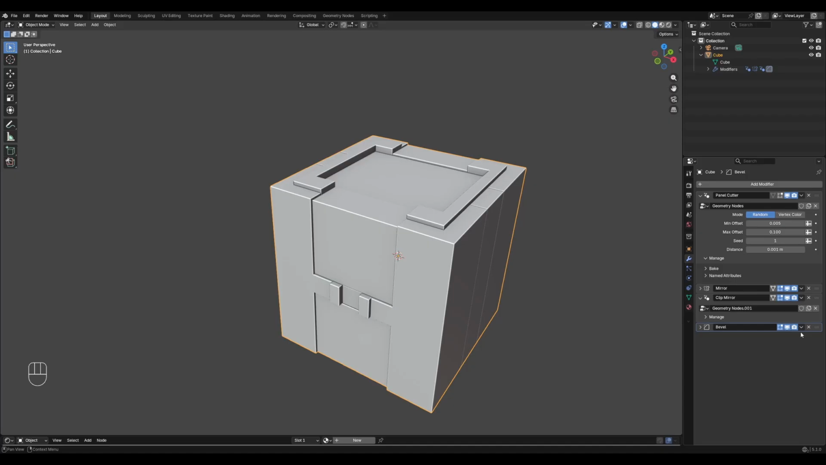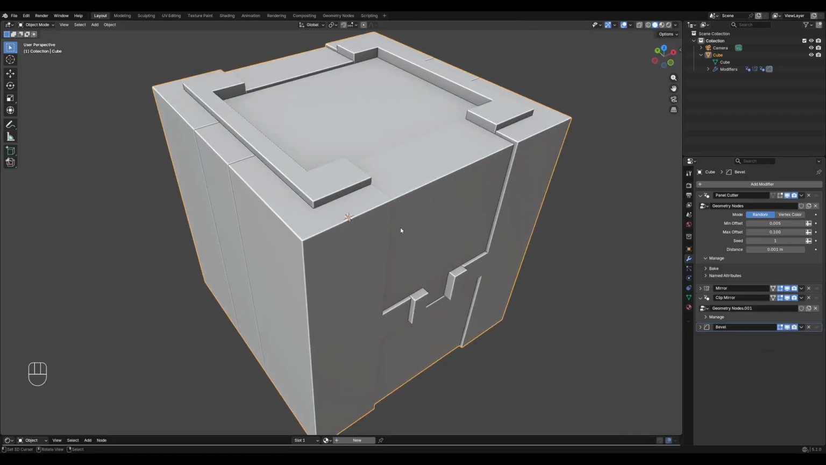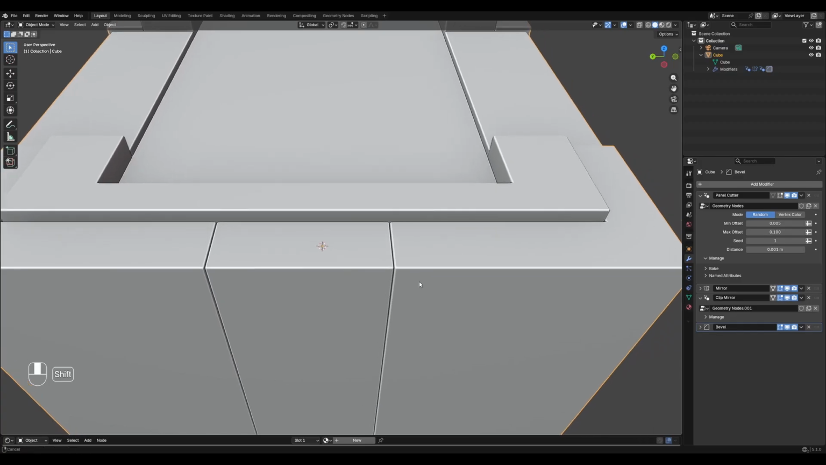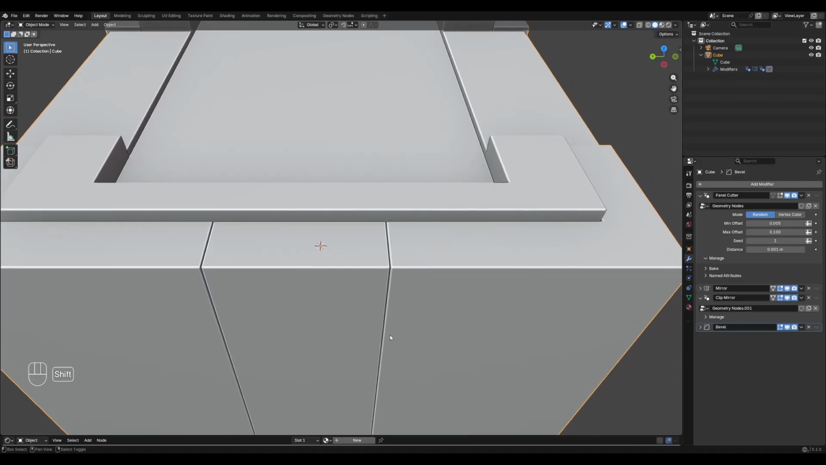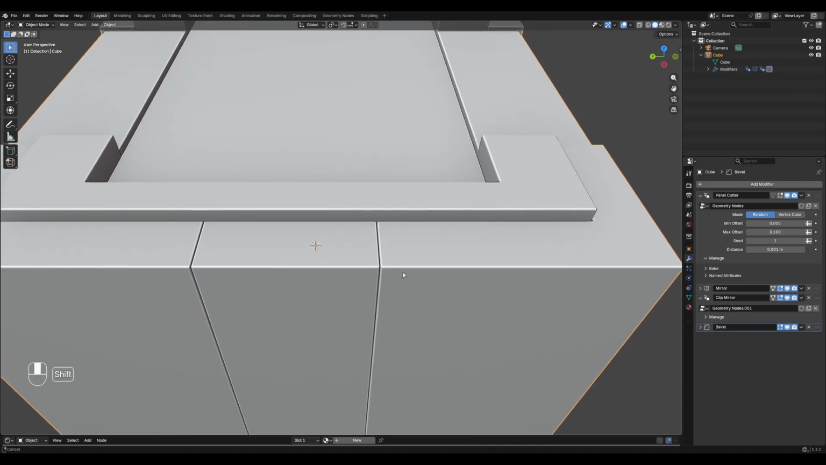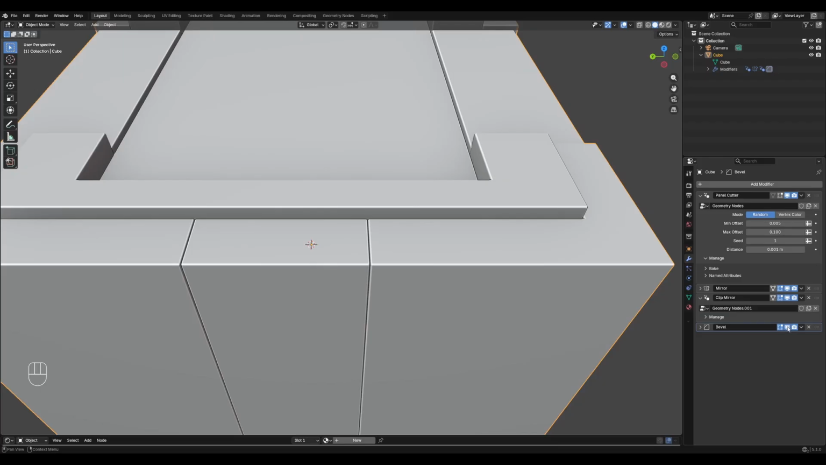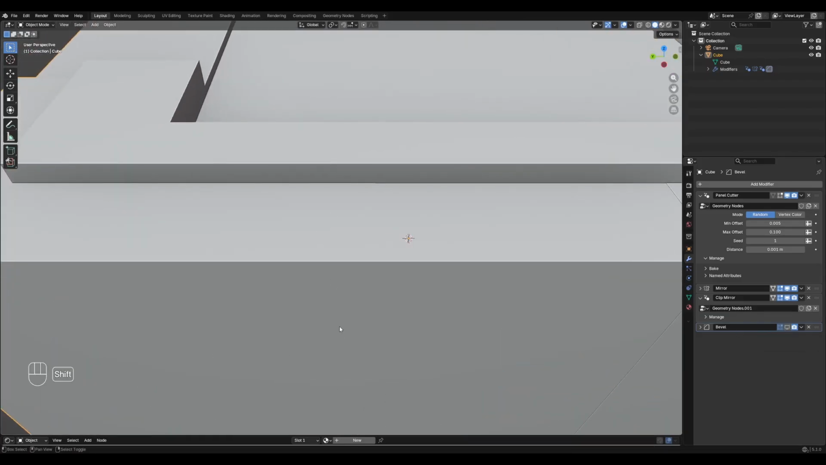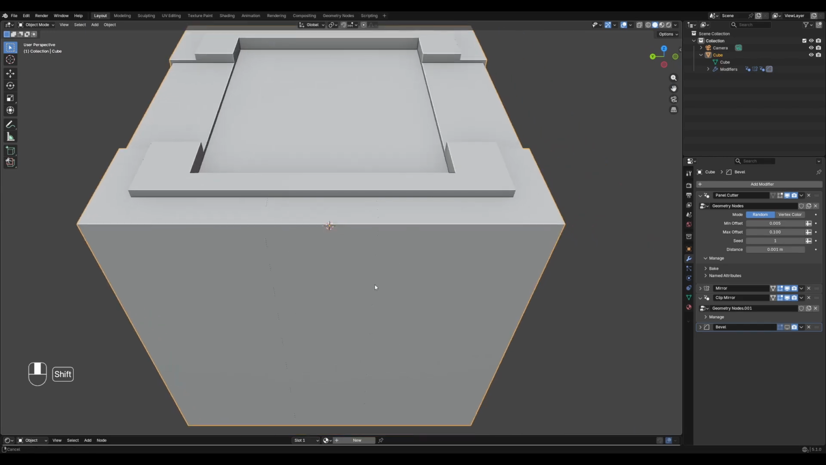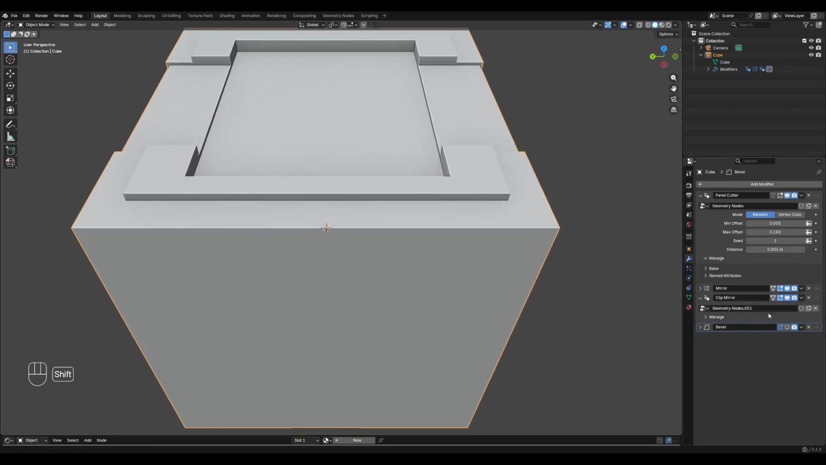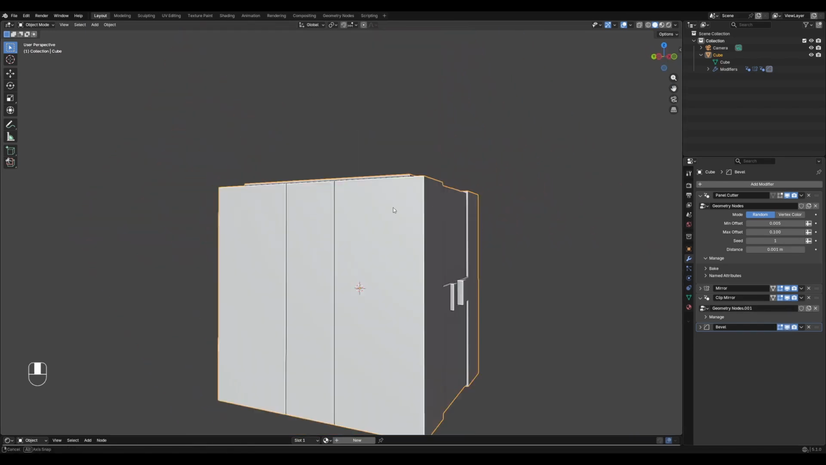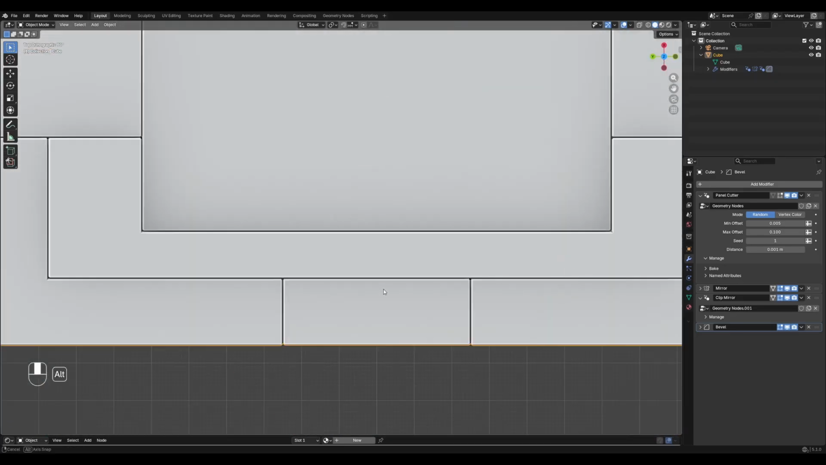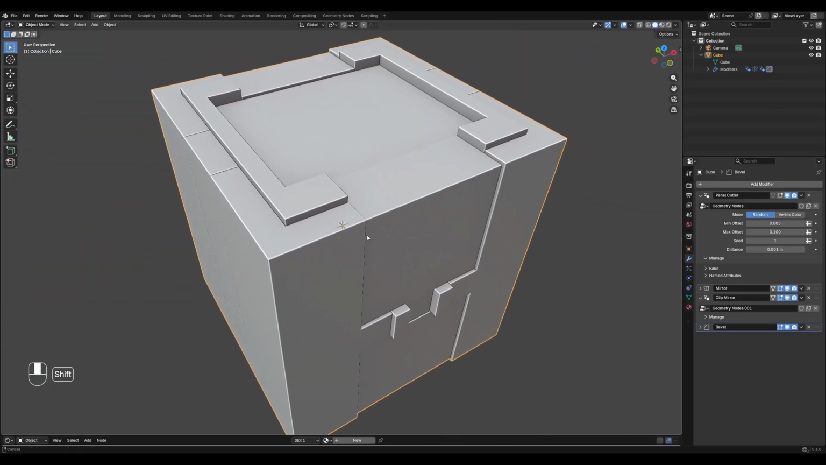And then we have the bevel. The bevel just makes sure that the separation between the panel islands are more obvious. If we turn this off, the separation line here is not clearly visible. And if we turn this on, then now you can clearly see their separation line.